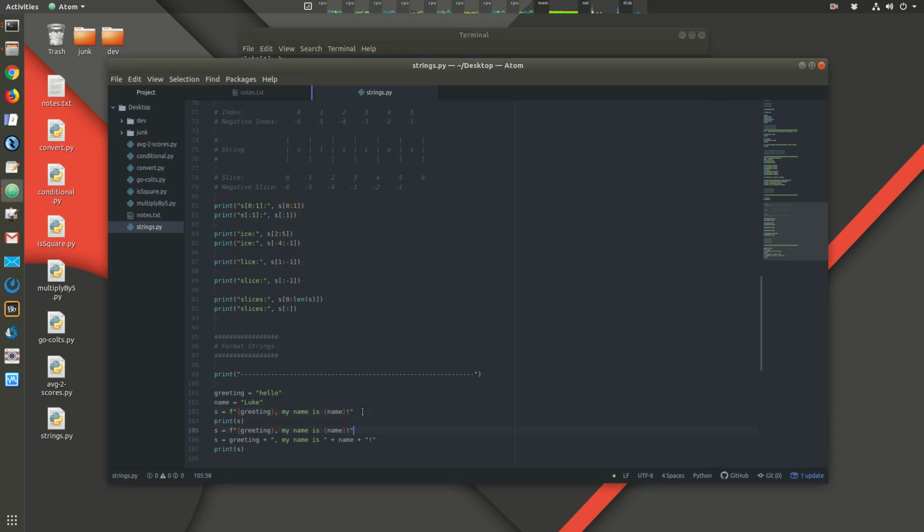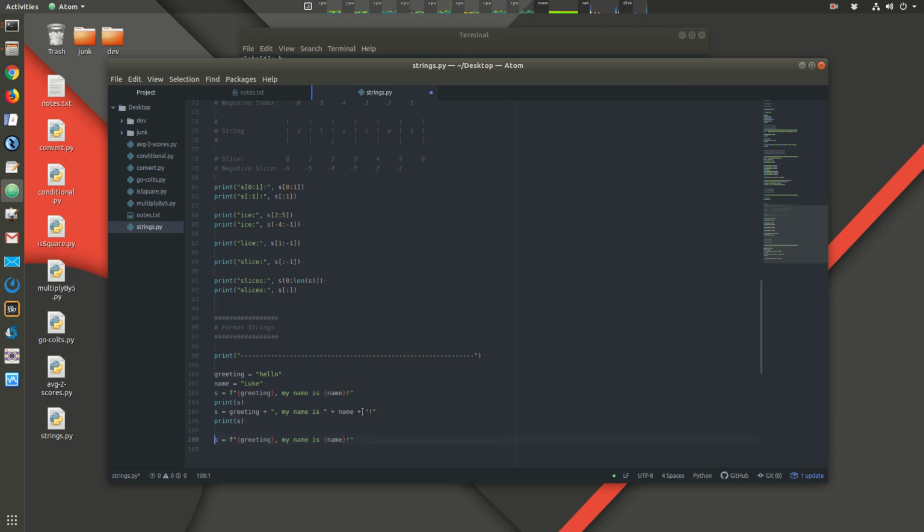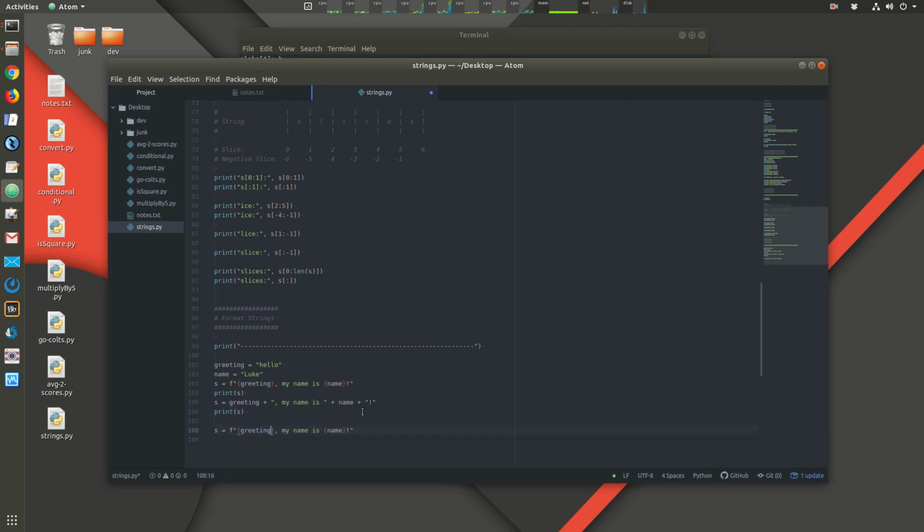All right, so we need to fix that greeting. We need that to be capitalized, so we can say dot capitalize. Okay, so everything in here is an expression, right? You can call functions in here. You can use the concatenation operator. If you have number values, you can add them and subtract them, right?